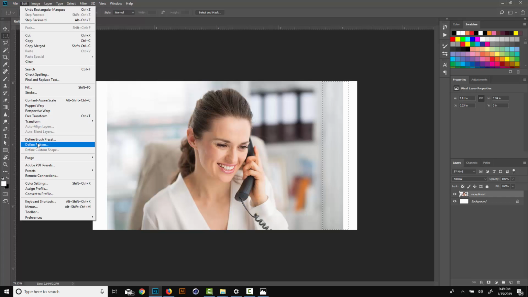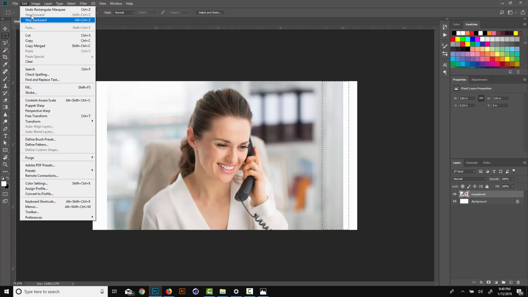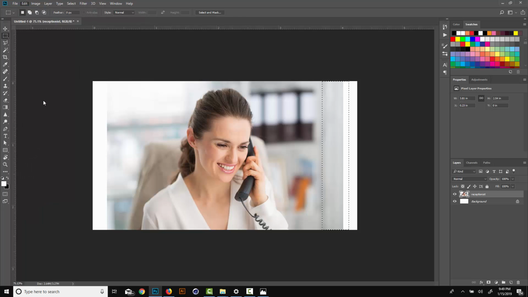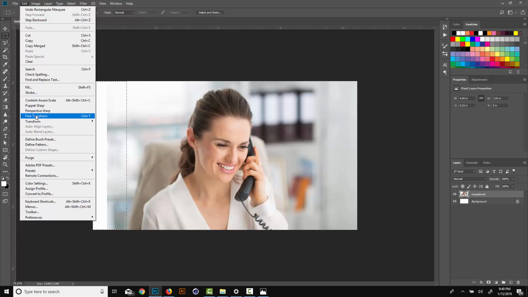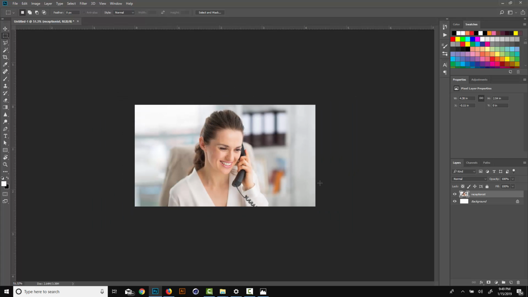Then come to Edit, then Transform, then you come to Edit, then you come to Content-Aware Scale. You click on it, then you just scale like this. Edit, Content-Aware Scale, then you just scale down. Control D to deselect, and we are done.